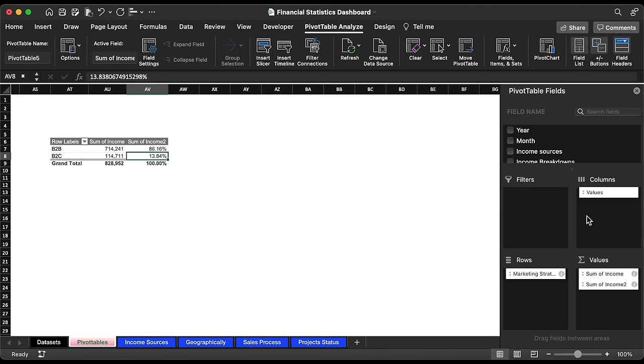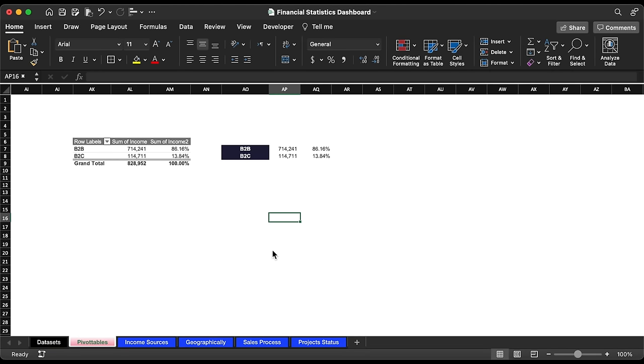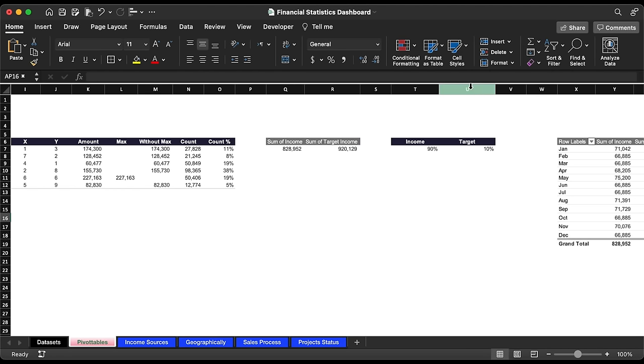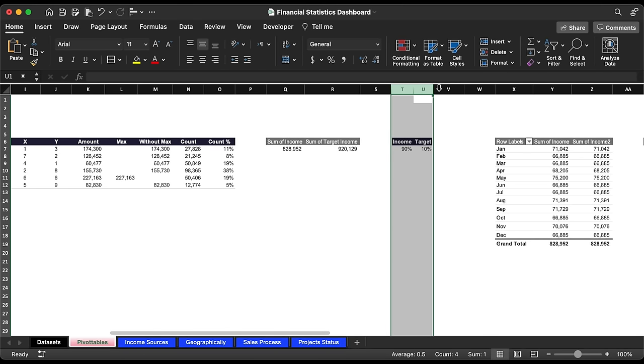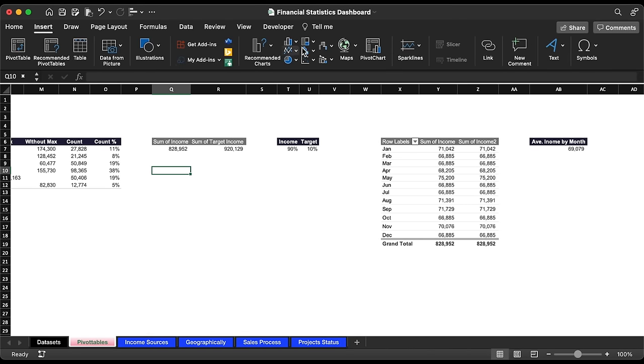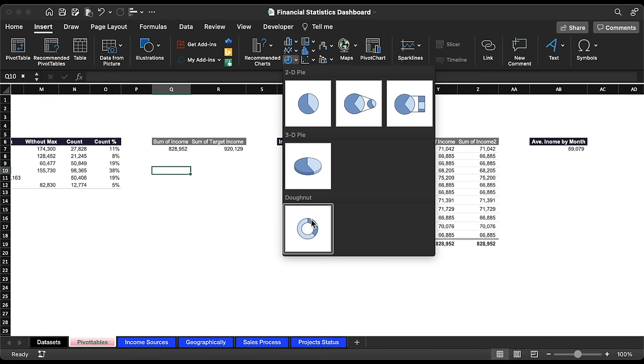Now it's time to add a doughnut chart, but with a distinctive design that is gorgeous and easy to implement. Let's start together. These are the percentages that were extracted previously. First, select one of empty cells, then insert a doughnut chart.